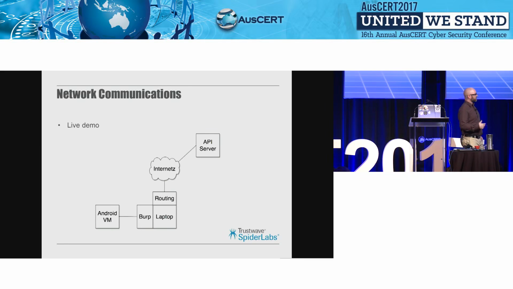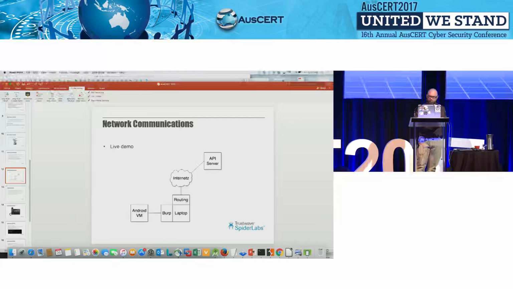So basically you just want a routing setup, just the same as a standard Burp setup if you replace the Android VM with a web browser. I'll show you how to do it, and it's surprisingly complex. I'm going to put a gist up on GitHub because there's no good documentation around it.